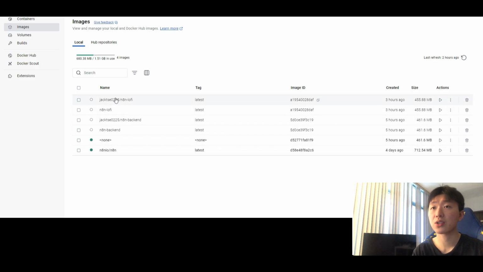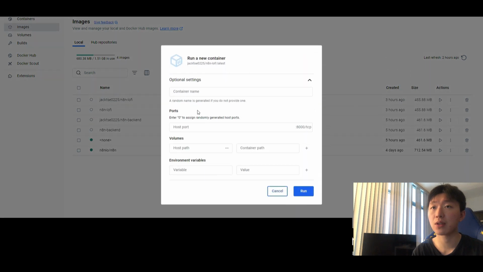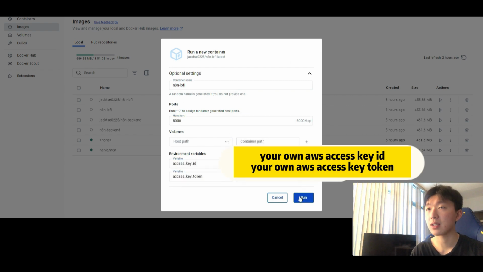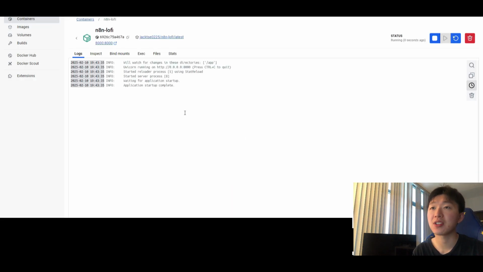Now you go to Docker Desktop and find the image you just downloaded, which is Jector 0225 N8N Lo-Fi, and then hit run. In the optional settings, for container name, you can name it N8N Lo-Fi, and the host port is 8000. And then for the environment variables, we put the access key ID and access key token in there, and they are actually your Amazon S3 key ID and key token. Okay, now we click run, and then you will see application startup complete, which means it's good.